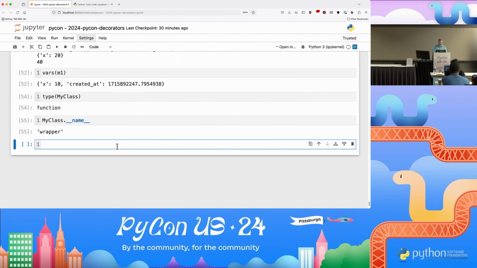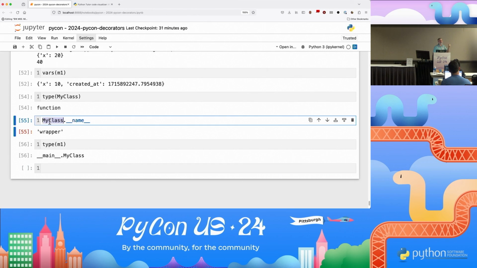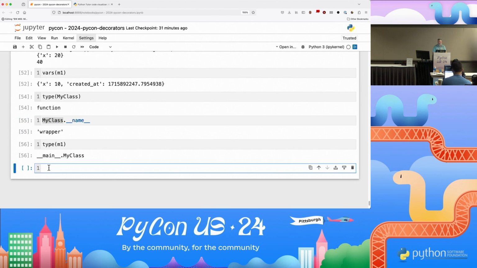So basically, if I now say my class is wrapper, I can't get to it directly from wrapper. But what I could do is say, what is the type of M1? See, M1 still believes it's an instance of class, because it is. Even though I've hijacked the name my class, it refers to wrapper. When I invoke it, I get back an instance of that. So I can say something like type of M1 and then do whatever I want.